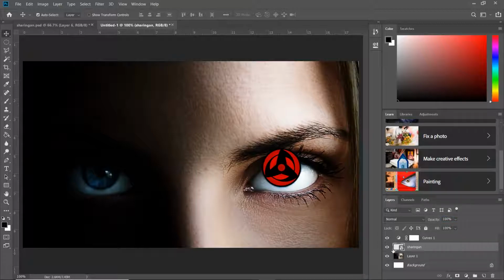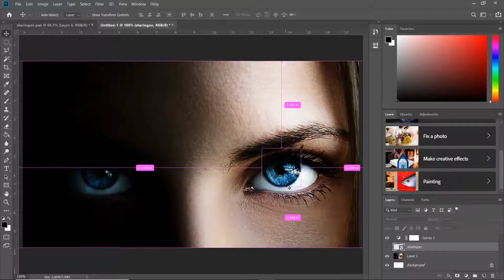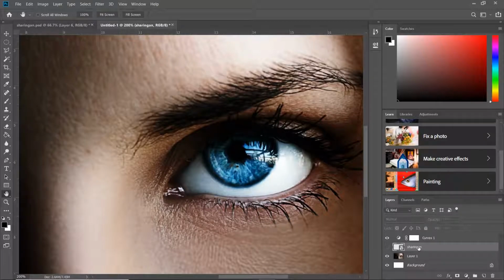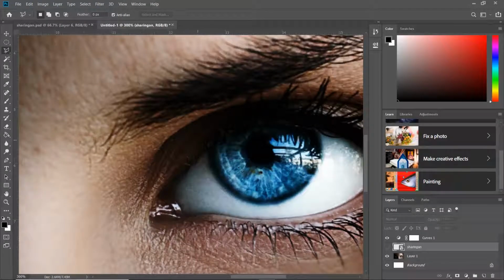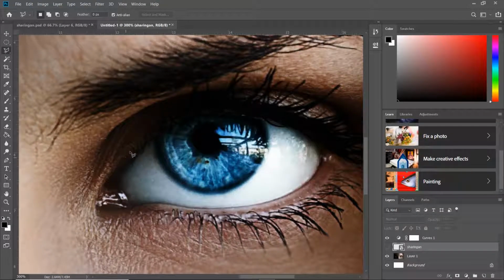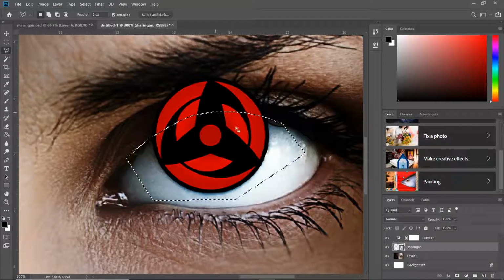Now the next thing we're going to do is turn this layer off by pressing this eye beside it so that the Sharingan is not visible, but you still want to have it like clicked. And then press the polygon tool and draw an outline right where the eye is, right here. Just like that. This is what we're going to use to cut out the bigger part of the Sharingan right there.